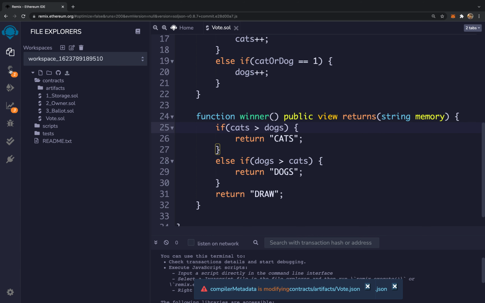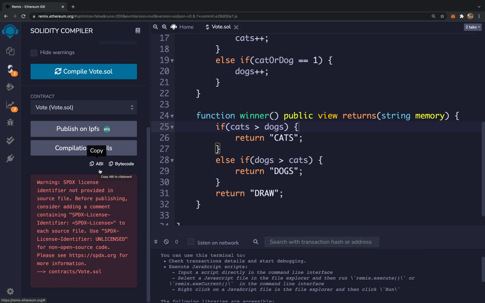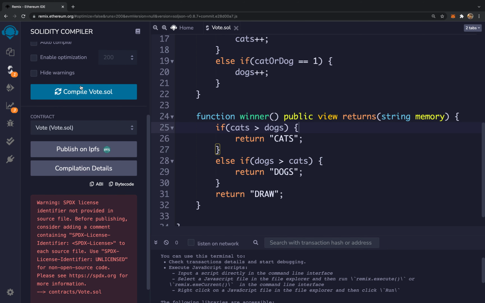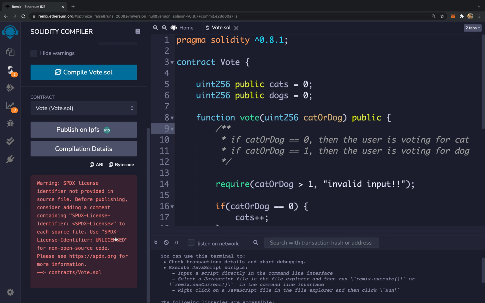If I go to this tab on the left, the Solidity compiler tab, I can see the contract has been compiled successfully. I'm getting a warning, but this is not that important for now. This is just saying that we are not using any license for this contract. If I were to add this SPDX license identifier and license at the top, then this warning will be resolved. So for now, just forget about this warning.